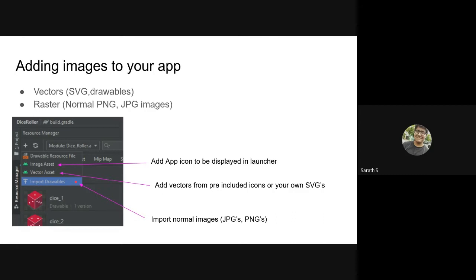Yeah, I wanted to show how to add images to your app. So you all may know there are two types of images. There are vector images and raster images. If you don't know, raster images are like the normal images you usually share, PNG, JPG, all the types. So when you zoom in too much, it becomes pixelated, right?